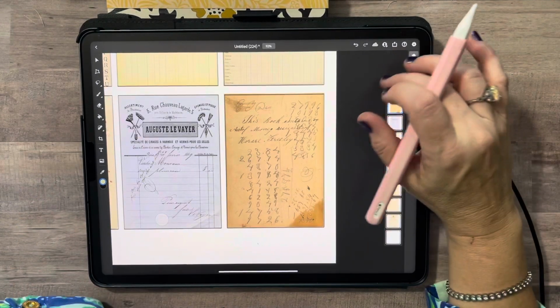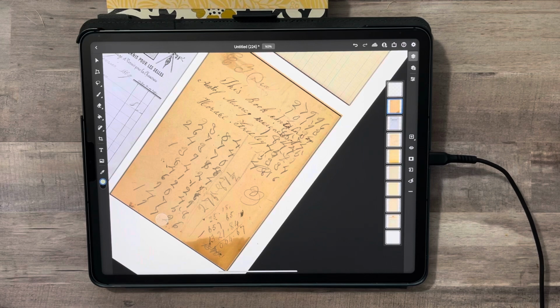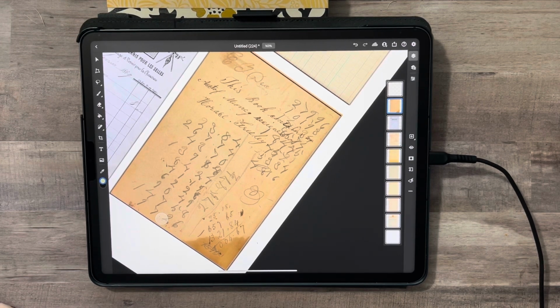Okay, now on this one, hang on, I just dropped my watch. I was trying to get it charged, because we're trying to get everything charged right now because of the weather.